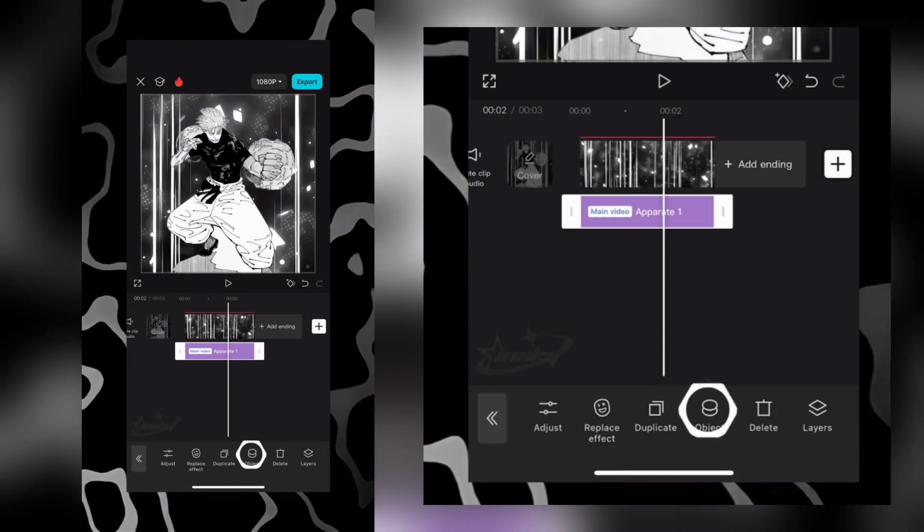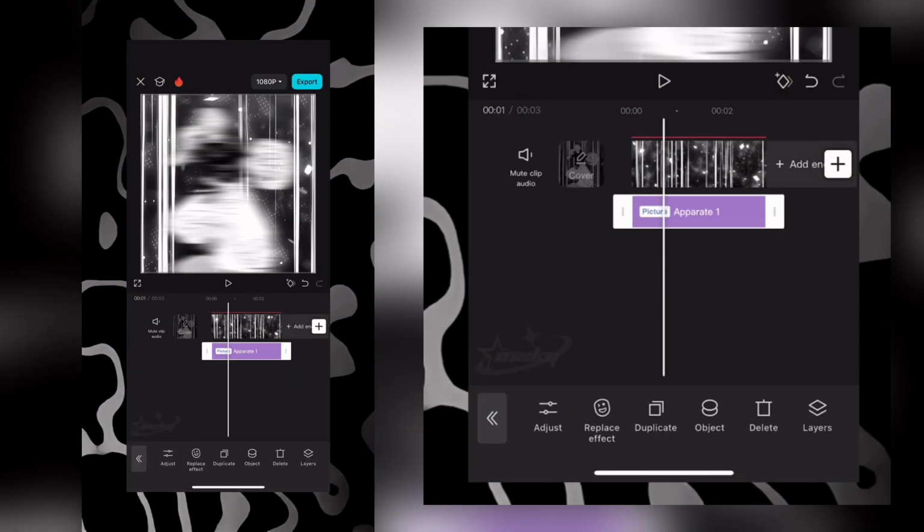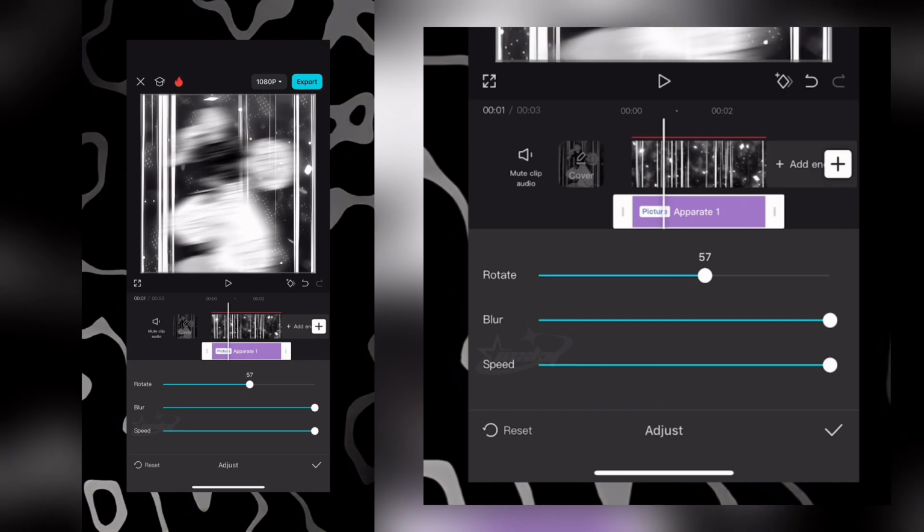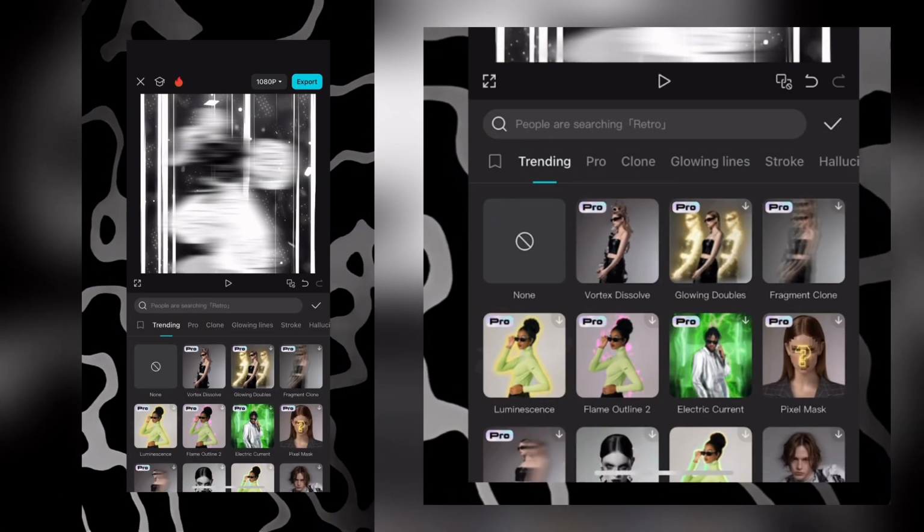Click on the effect and click on Object and select the overlay. Click on Adjust and set all the adjustments to 100. Click on Body Effect and select Vortex Dissolve.